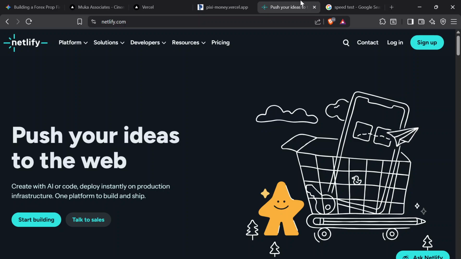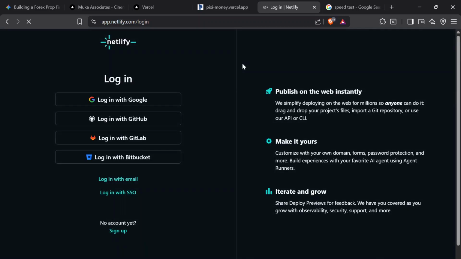So when you go to Netlify, Netlify will give a domain, but for them the domain will end with netlify.app, if I'm not wrong. With their social accounts, yes, you can log in with GitHub or Bitbucket.